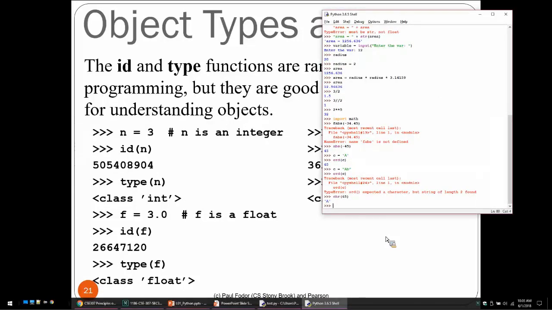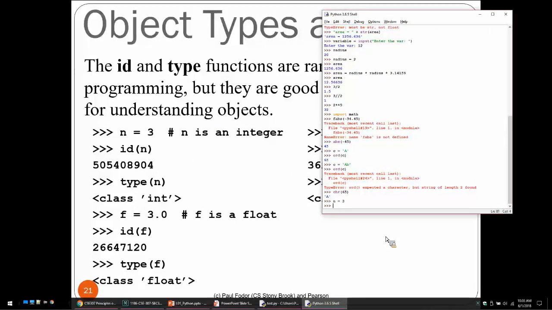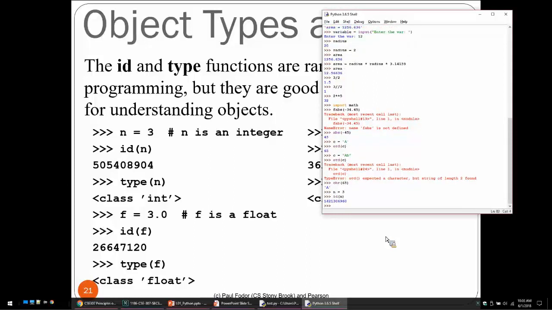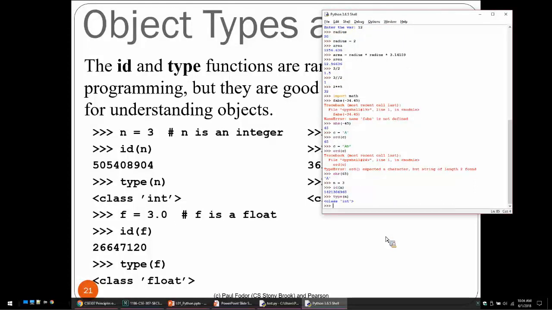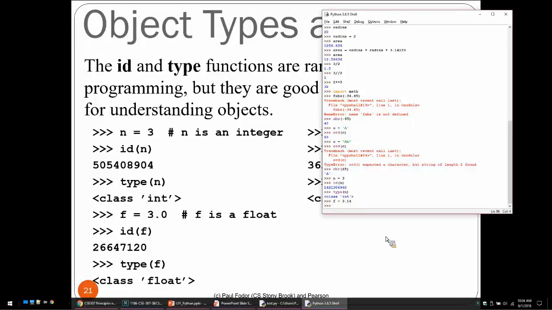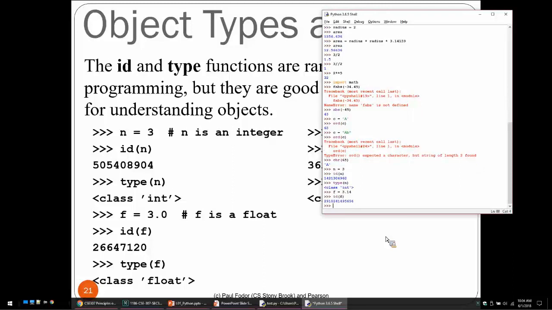Again, we are opening the Python shell. As in the example, we assign the number 3 to a variable. We can get the ID of that number and the type of that number, and it prints the type int. Similarly, if f is a float number like 3.14, we can get the ID of that, and we can get the type of that.